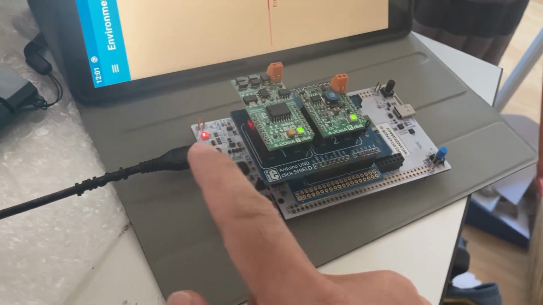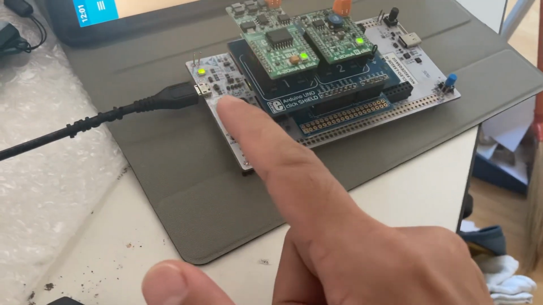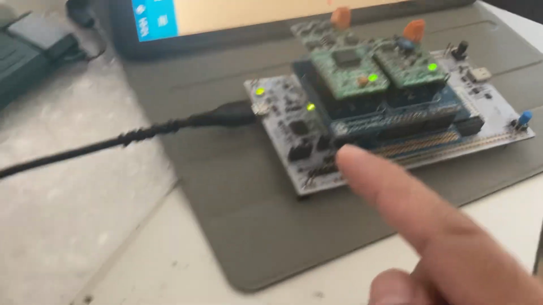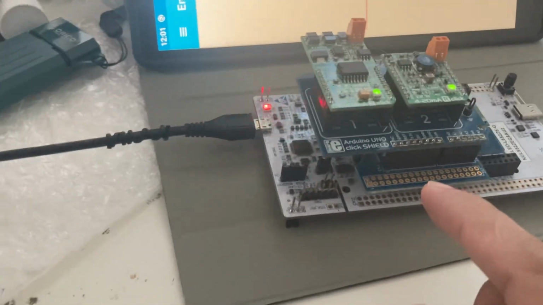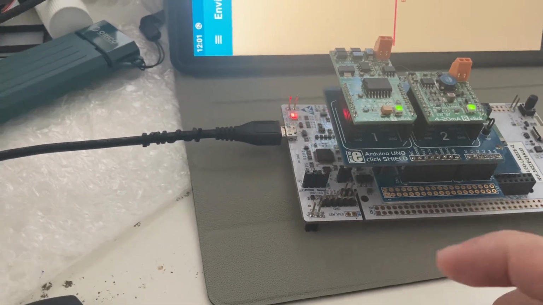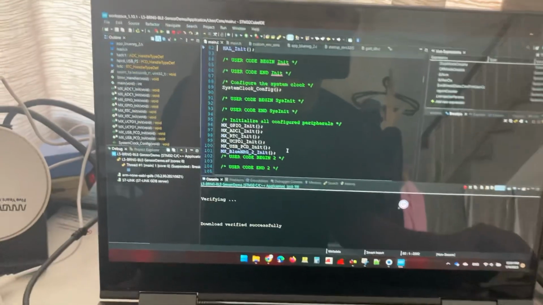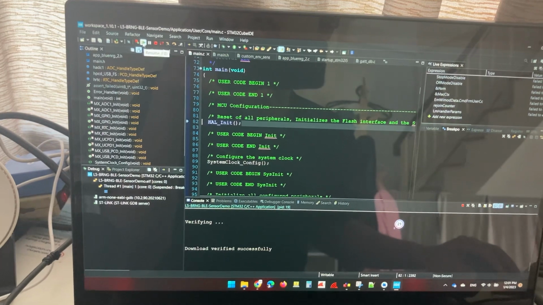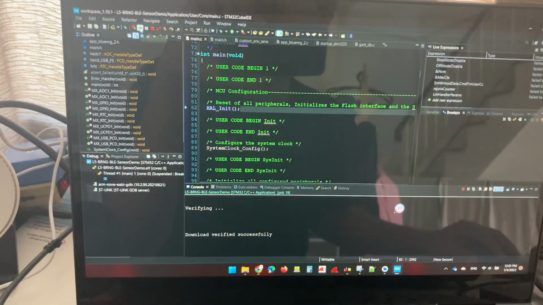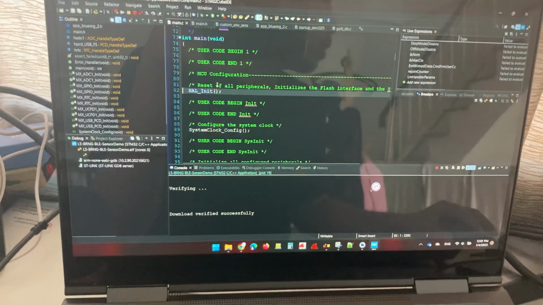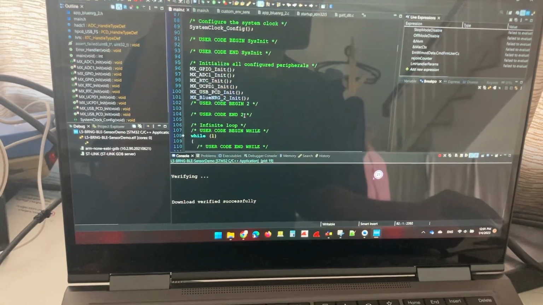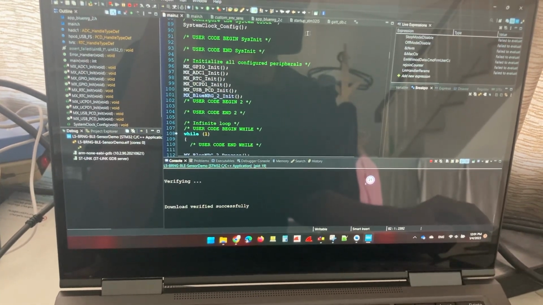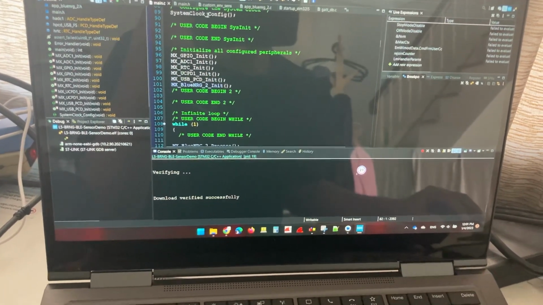The SWD is blinking. This means the emulator is working, and the program stopped at the main function, and we need to resume the program to start the Bluetooth application and sensor acquisition.